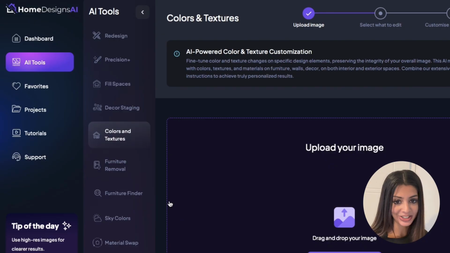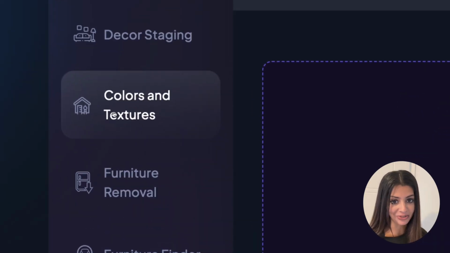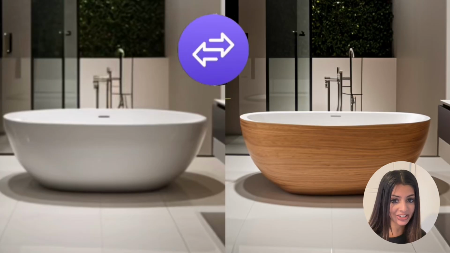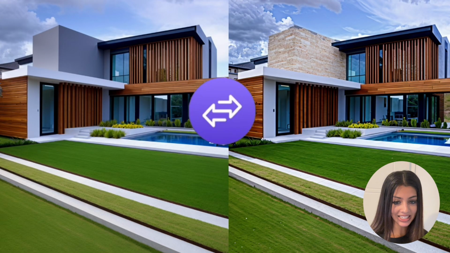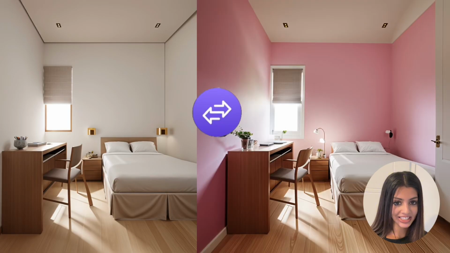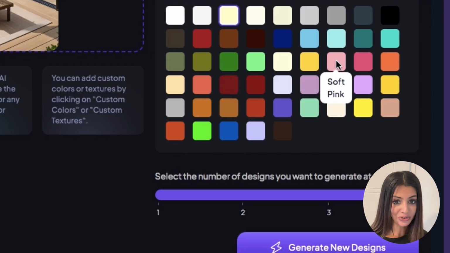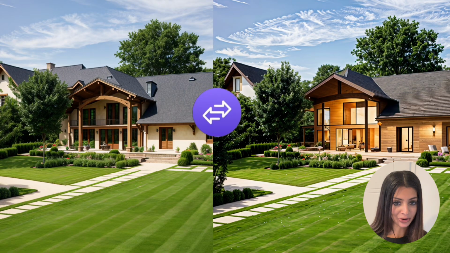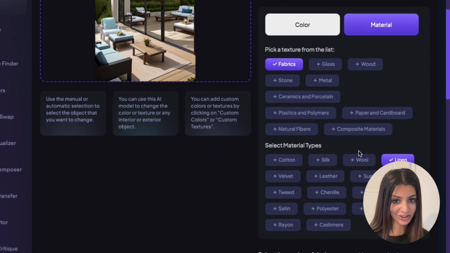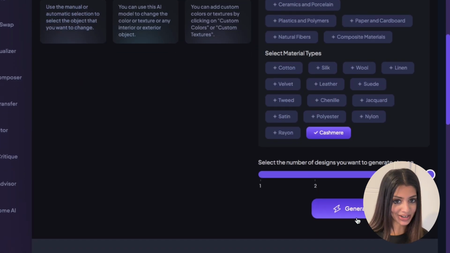Now the colors and textures tool is perfect for a variety of users. First up, we've got homeowners. They can easily refresh the look of their interiors and exteriors. For example, they can easily change the wall colors to match a new decor theme. Interior designers can experiment with different color themes and materials for client projects. Realtors can enhance property photos by updating colors and textures. Architects can visualize material finishes and color schemes for design plans.